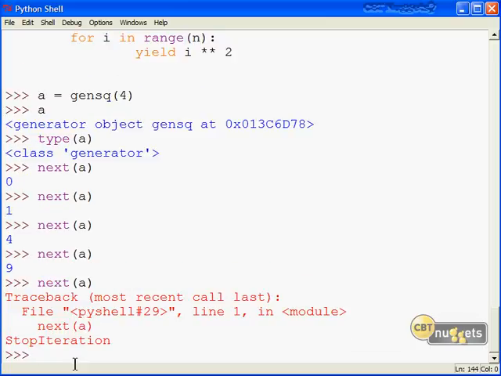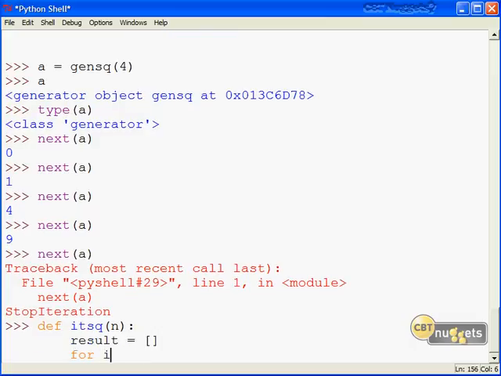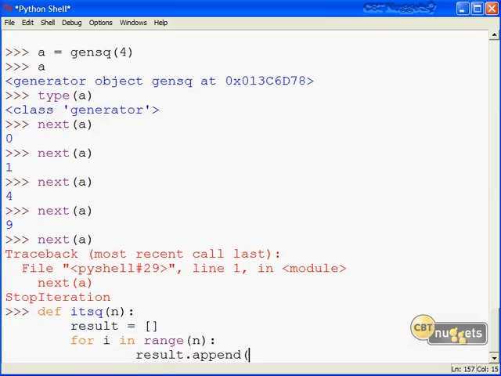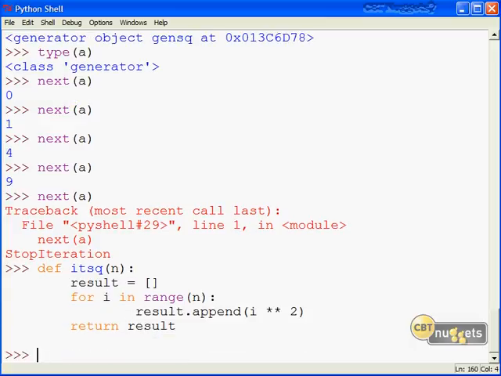Pretty nice stuff. Just by way of contrast, let me create just a standard iteration function. We're going to call this one itsq, it square, for iterator square. Again, it's going to take one argument. We'll do things a little different here. We need to catch our result. So what we'll do is create an empty list and then simply append to that list the results of a for loop. So we'll do for i in range n, and we'll call the append method on the result object, i to the second power. And then I'll backspace back a level because we need to use return now to get the result out of the function. Alright, two strokes of enter and we're back.